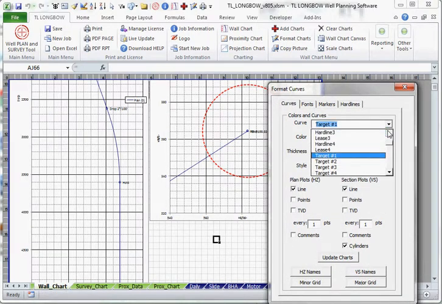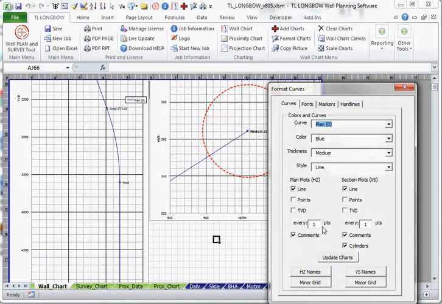If you go to your curve, you have some additional functionalities. I can show and hide comments. So here I have this function of showing and hiding them. Update chart, comments go away. Click it, update charts, comments are shown.